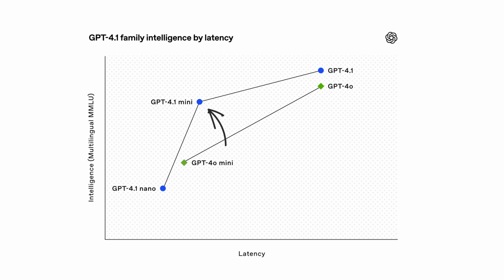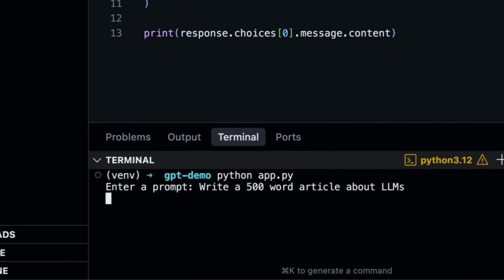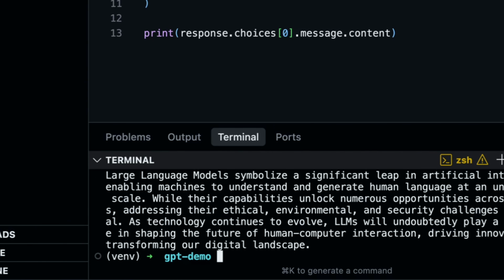In fact, 4.1 Mini matches or exceeds GPT 4.0 on most intelligence evals while cutting latency in half. Nano is perfect for high-volume use cases. It's blazing fast with a 1 million token context window. Now I know what you're thinking. They are cheaper and faster, but are they actually smarter?